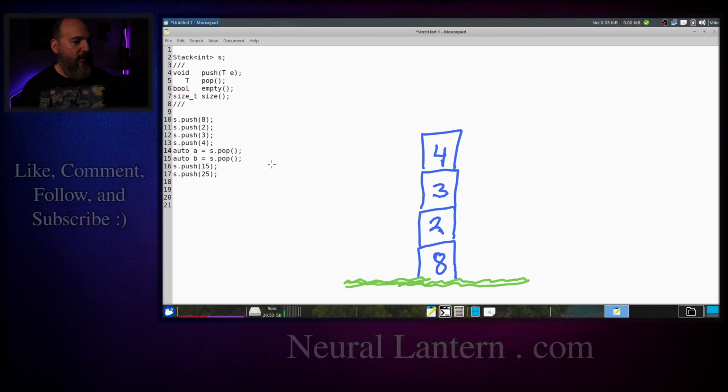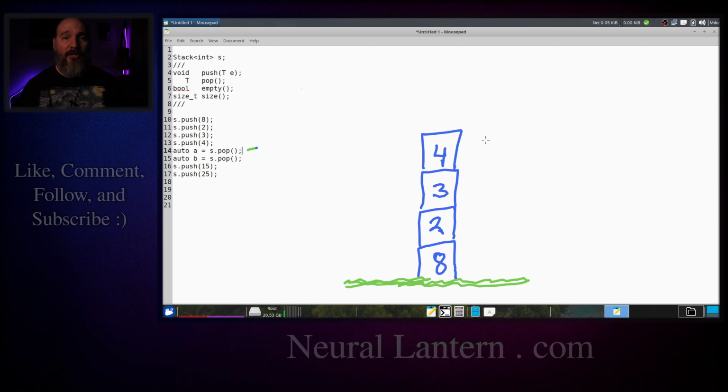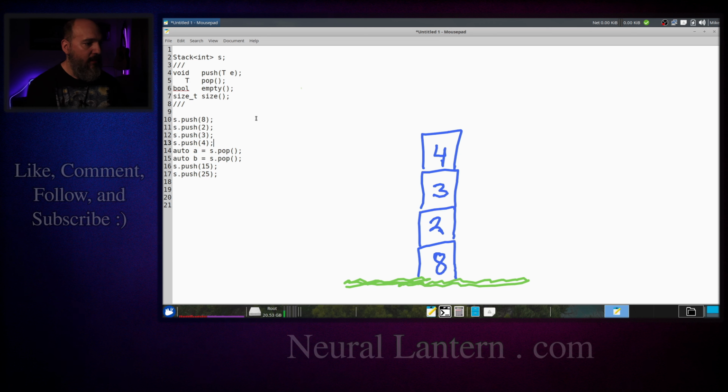But anyway, let's go ahead and try to do this pop. Well, in the pop, we just look at the top only, right? So you know what? Let's make this more interesting. Hang on a second. Let's do this. I'm going to do auto a equals s dot top. So I'm going to grab a value without actually removing it.